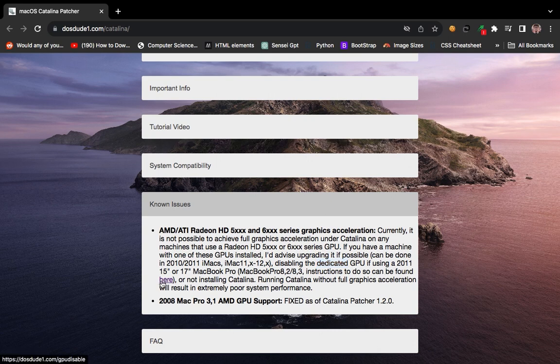But wait guys, before you go installing Catalina, here's a crucial heads up. Running Catalina without full graphics acceleration is a one-way ticket to poor system performance. Trust me, you don't want that headache.